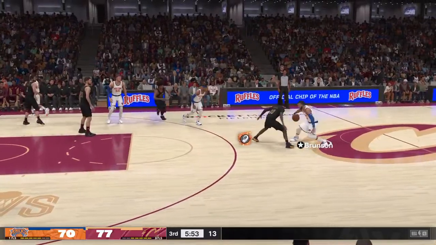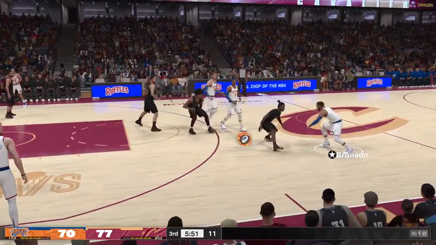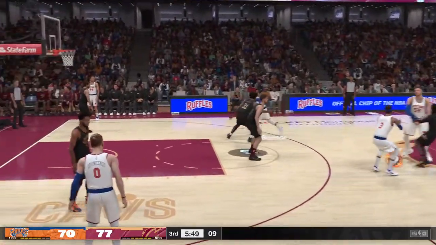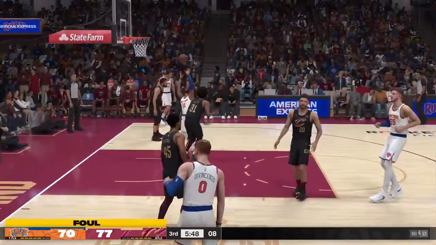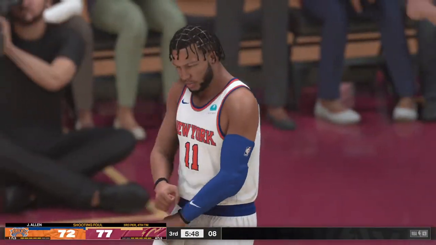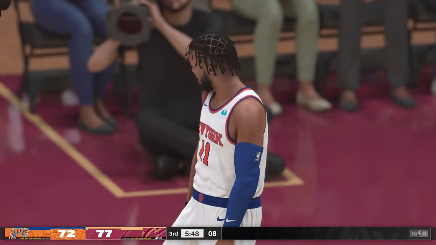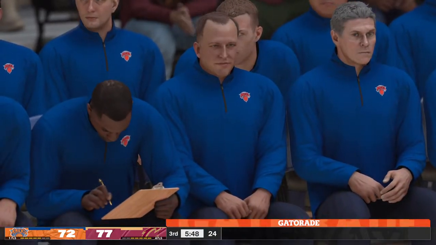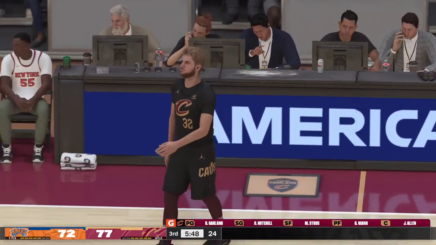Brunson against Garland. Hart with a screen on Garland. Here's Brunson. Yes! And the foul! They'll pin that one on Jared Allen. Oh, man, that's a high-level finish from Jalen Brunson, playing right through the whistle.